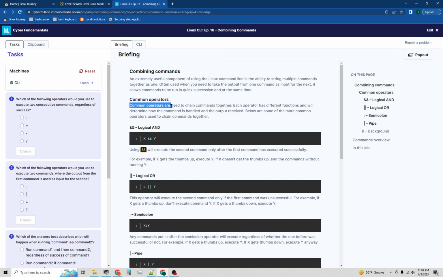Common operators are used to chain commands together. Each operator has different functions and will determine how the command is handled and the output received. Below are some of the more common operators used to chain commands together. Logical AND.